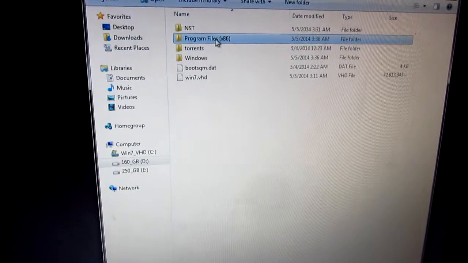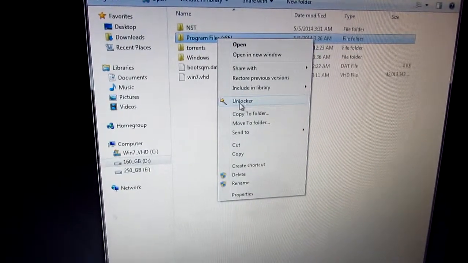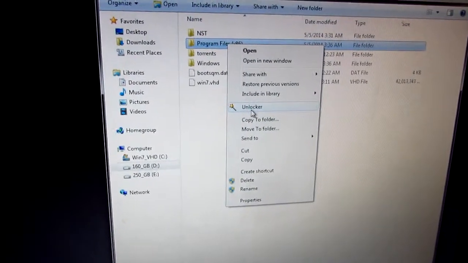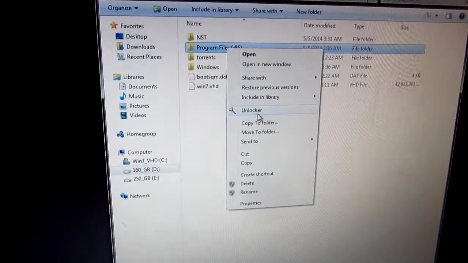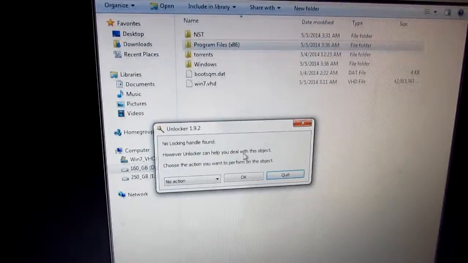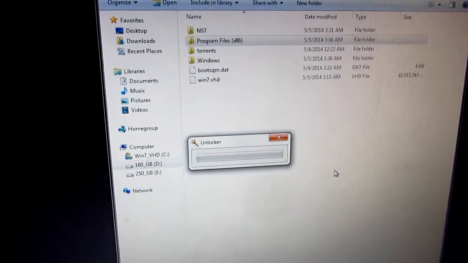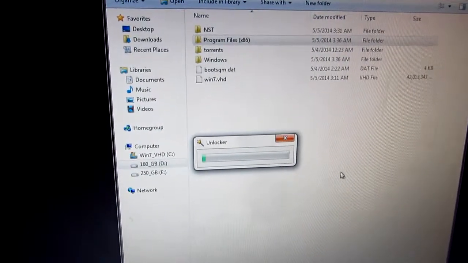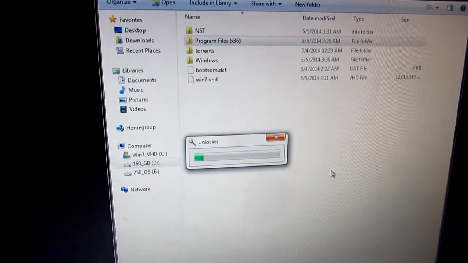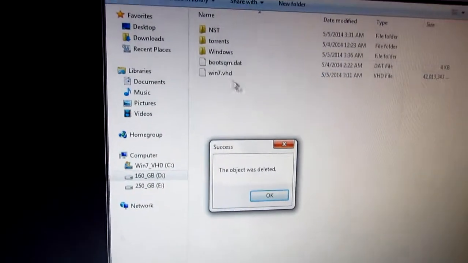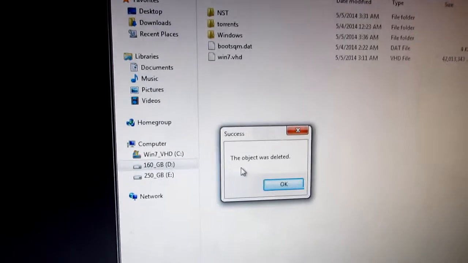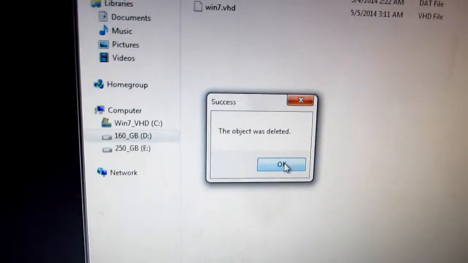But if I install a small little program, then this unlocker entry is added in the right-click menu, in the context menu. Click on that one, select delete, OK, and in time this folder will be deleted. OK, let's wait. OK, so the program files directory was deleted, the object was deleted.